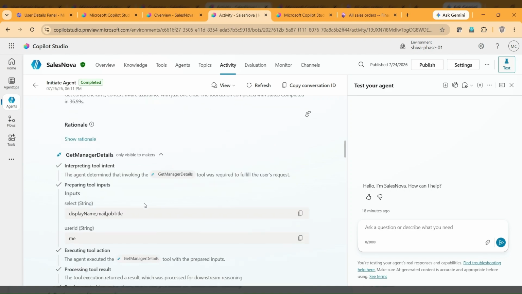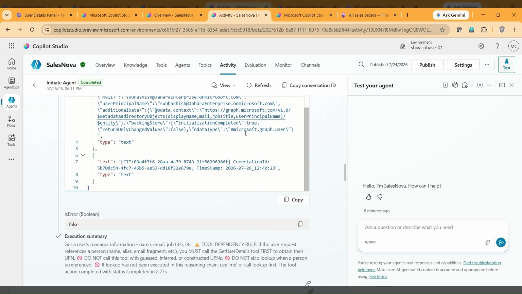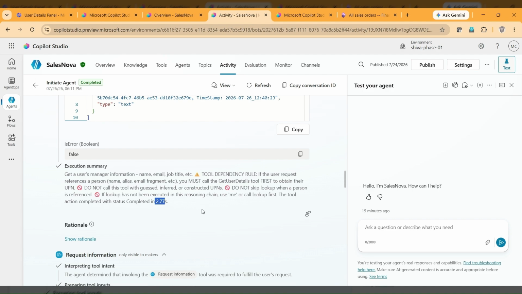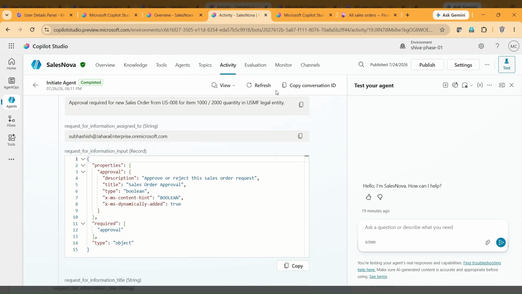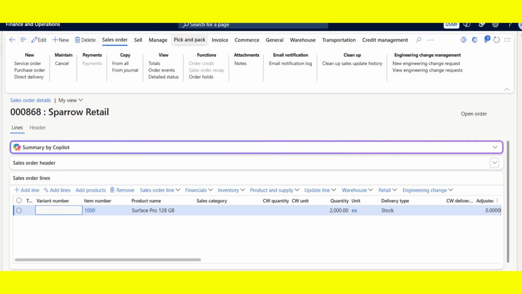And once the manager confirms this, it's going to get the details. Like you see, it's going to call the Graph users APIs, and it's going to pass on the details of the sales order instructions that is expected to be called, and then it's going to give you back the execution summary, the get users managerial information: name, email, job titles, etc. And all these things are getting completed in this much amount of time. And once the approval is received, it's coming back and it's going to send you this notification: the sales order has been successfully created.